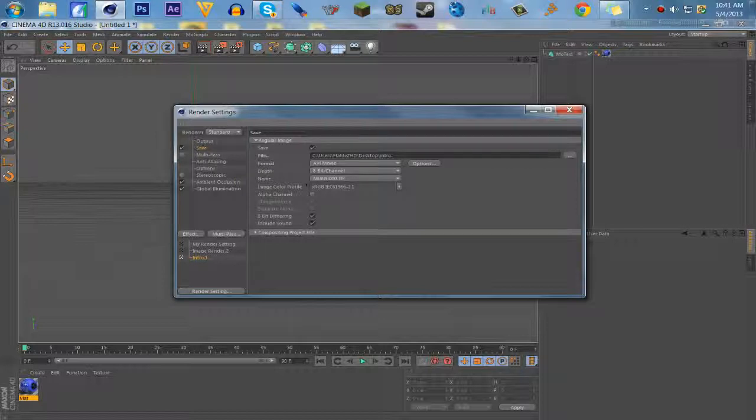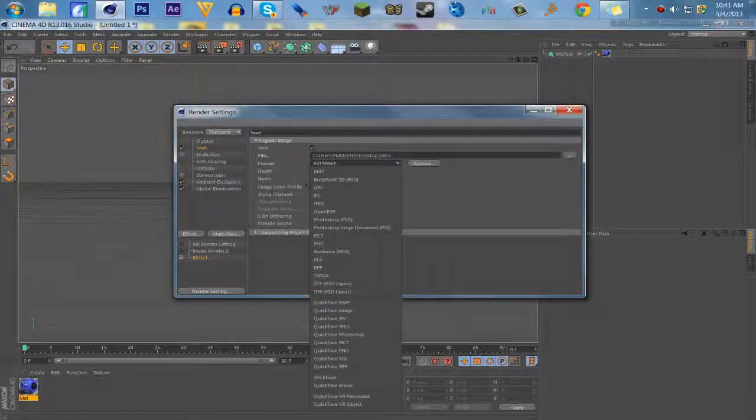You want to do the same thing. Choose where you're saving it. Format. Make it QuickTime Movie. That works, but as I'm on Windows, I like using AVI because it's one of the default. AVI WMV plays best on Windows. But if you're on a Mac, for sure go to QuickTime.